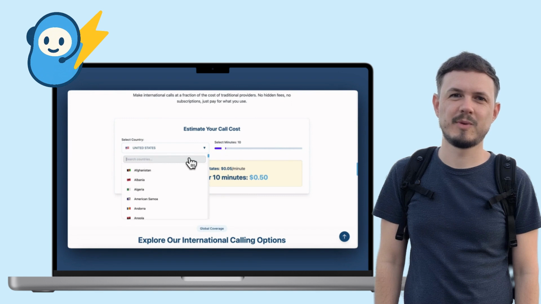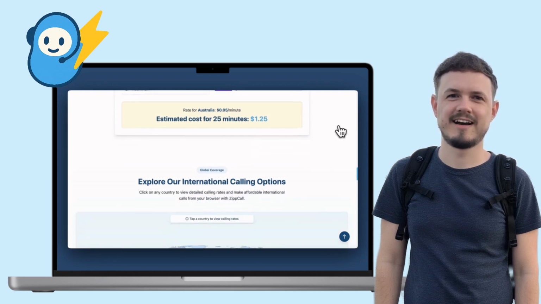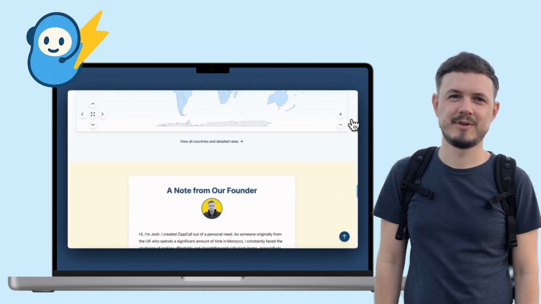I've made tons of calls on ZippCall to friends, family, even for work. And the call quality still surprises me. It's super clear, there's no lag, and it connects fast. Like you click call and you're talking, that's it.